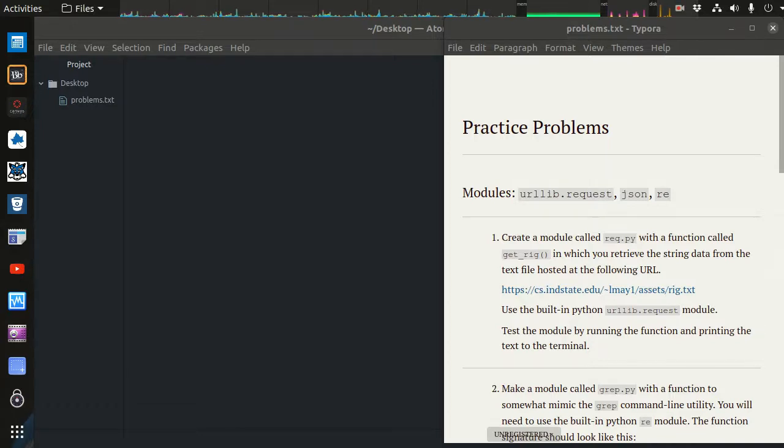Alright, in this video we're going to go over some practice problems. They're going to have to do with retrieving something via HTTP protocol in Python using the urllib.request module, and then also dealing with JSON data, and then dealing with the re module, which stands for regular expressions. So we're just going to go through a few of these problems here and see what we can figure out.